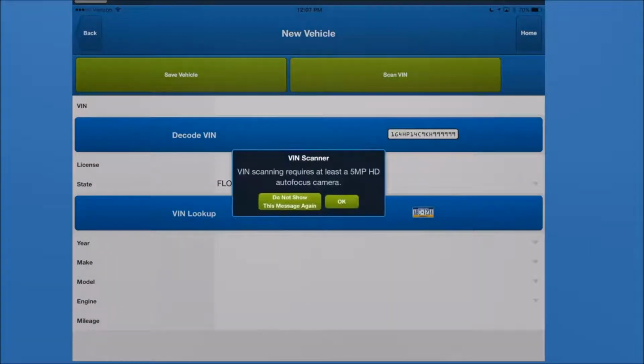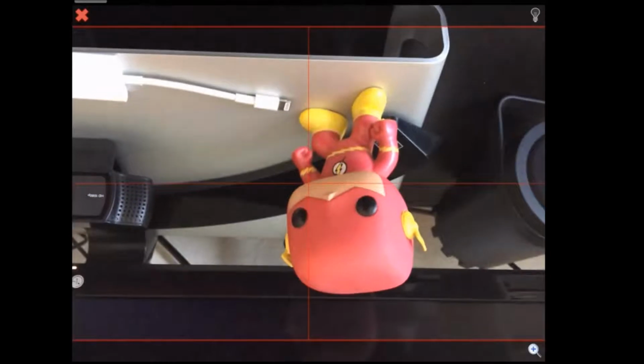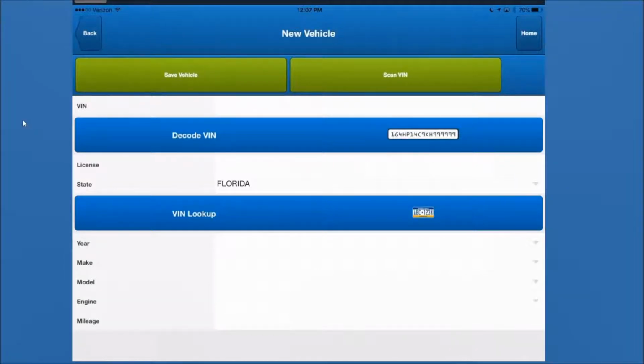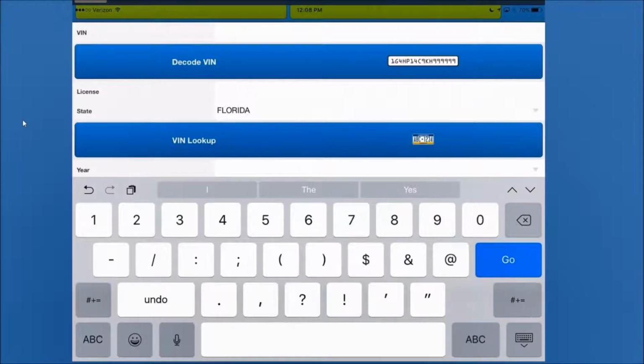And now if I hit scan VIN, it's going to ask me if I have a 5-megapixel camera, and you can see we have our nice little flash logo here, but that's not a VIN number, so that's not going to work. So we can just hit that red X and it'll take us back out to the main screen. But for today, what we'll do is we'll just go ahead and click on the VIN lookup by license plate, and we'll go ahead and type in the license plate here.